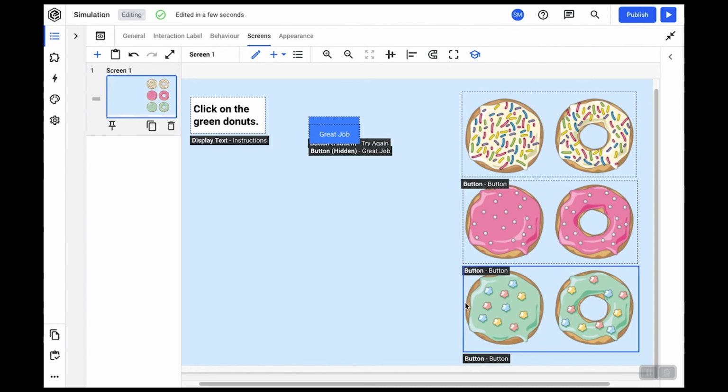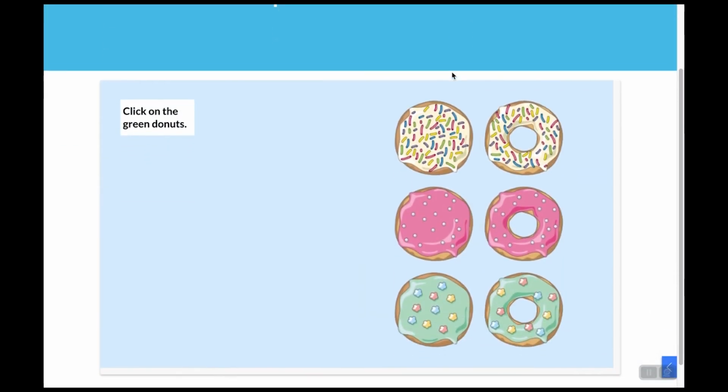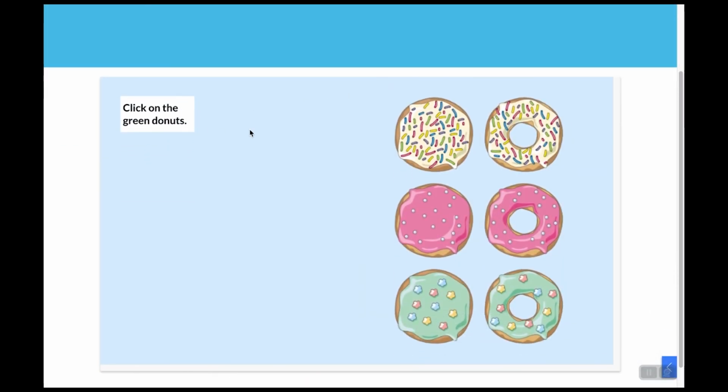Okay, I think we have everything, so let's go ahead and preview this. Clicking the preview button on the top right. Click on the green donuts. So let's try clicking the white, try again, the pink, try again, and the green. Great job.